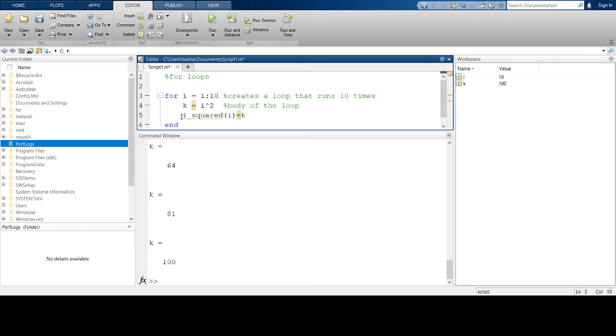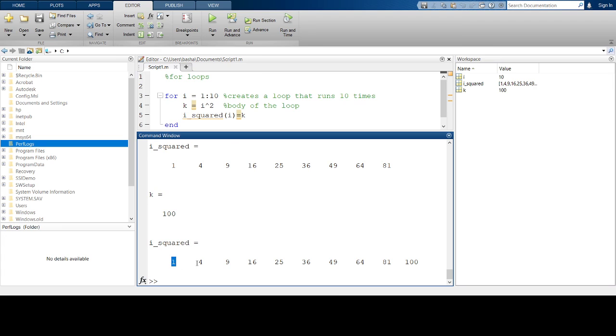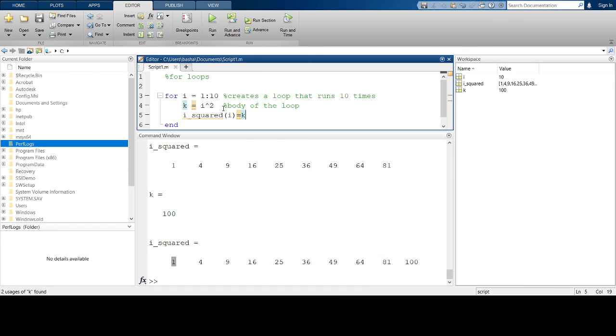So what I did in this line is I created an array called I squared, and I'm using the counter to refer to the position of the element in the array, and then I'm storing the calculated value of k in this position. So this should basically create an array containing all the values of k squared in one place. So if you run it, you're going to see it here. So now I squared is equal to 1, 4, 9, 16, 25, etc., which is the values of k calculated.